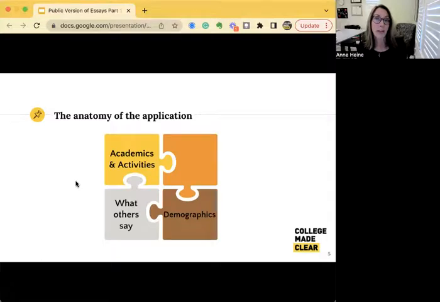Then the third part is something we've talked about in a previous video. That's recommendations, what other people say about you, other people's opinions. So it might be a teacher, it might be your counselor recommendation, or it might be an evaluation from a boss or a coach, somebody of that nature. And then the last part is probably the most important in my mind, and that is what you say about yourself. So yes, there's an opportunity in the application for you to have a say about what it is that's your plan and who you are and how all these parts kind of pull together.